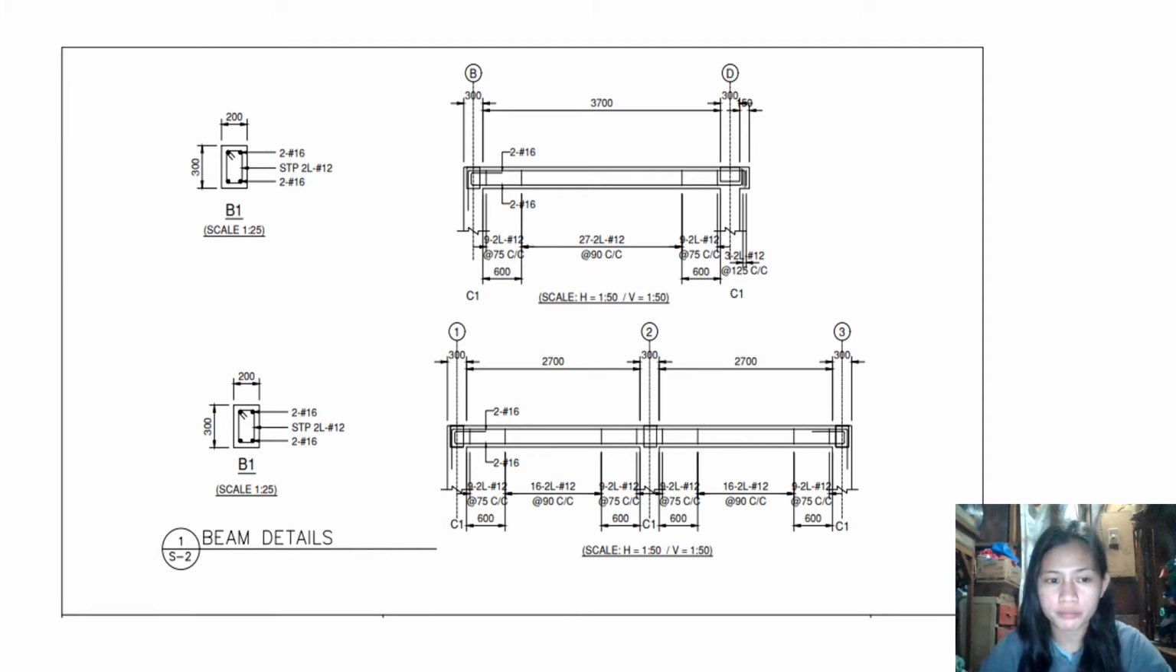The size of our beam is 200 by 300, the height is 300 and the base is 200, with 2 top bars of 16 mm diameter steel bars and 2 bottom bars of 16 mm diameter steel bars. So, ganun pa rin yun. I just put it in 2 different types because yung isa is 3.7 meters and yung isa was 2.7 and 2.7. So, there is an in-between column sa length nila.